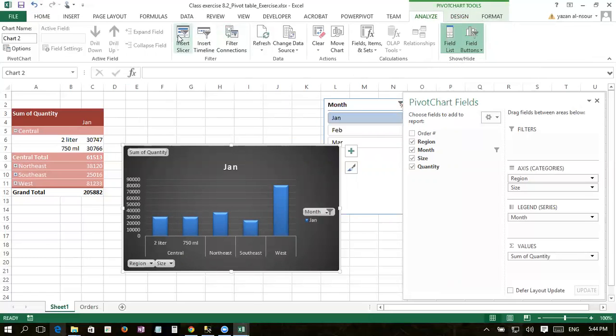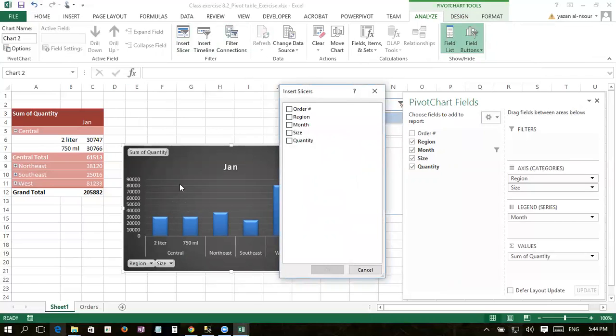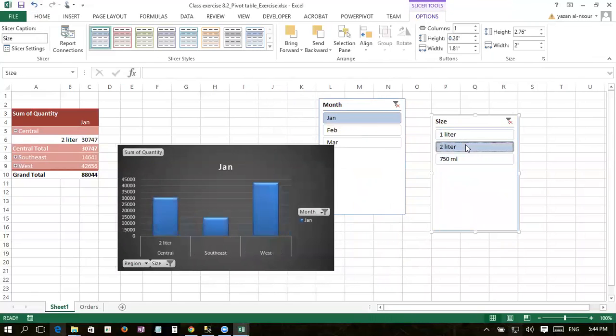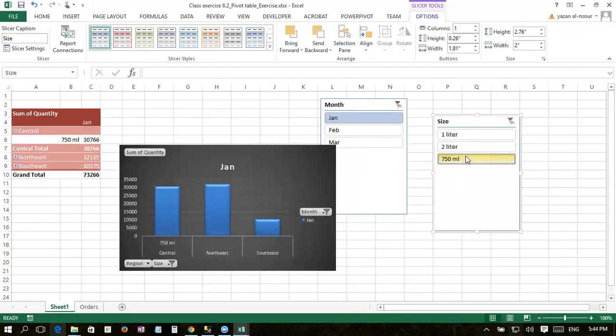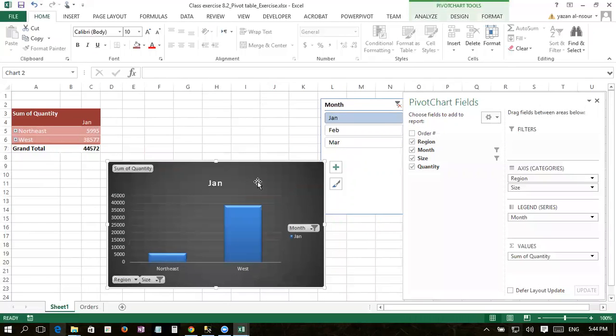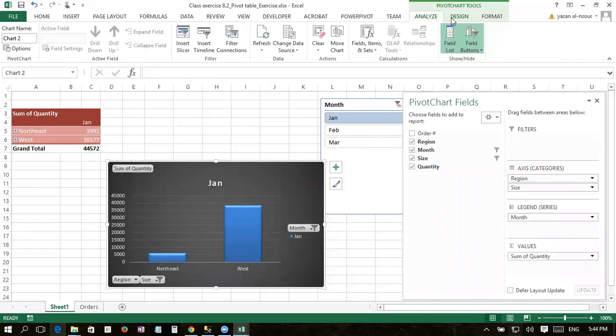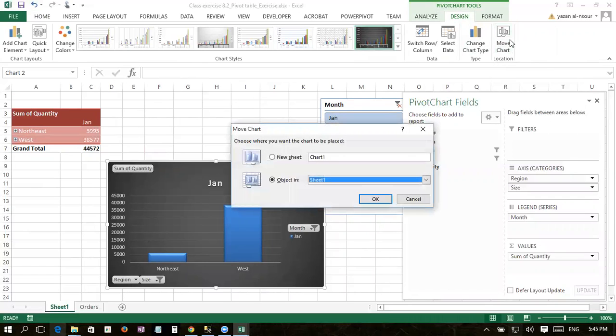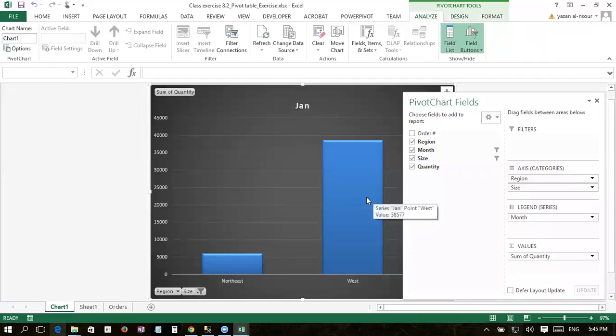If you want to add a slicer for that chart itself, so for example, I want to add a slicer for the size. Now you have this. So if you look in 2 liters, it shows 2 liters, 750 milliliters, and so on, 1 liter, and it will reflect to both the chart and the table. You can also move the chart and put it in a separate worksheet if you want to. So you can go to move chart, and you have the option to either move it in an existing worksheet or a new worksheet. Once you hit OK, it will put it in a different worksheet.